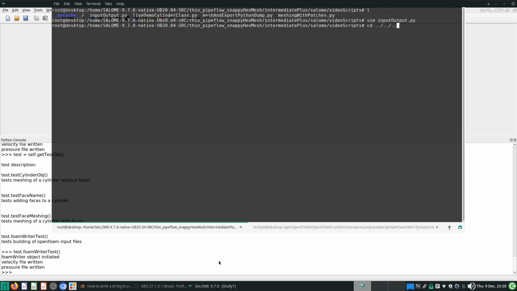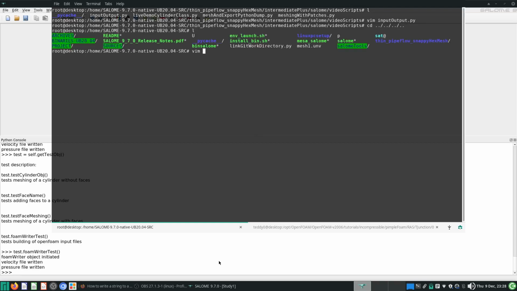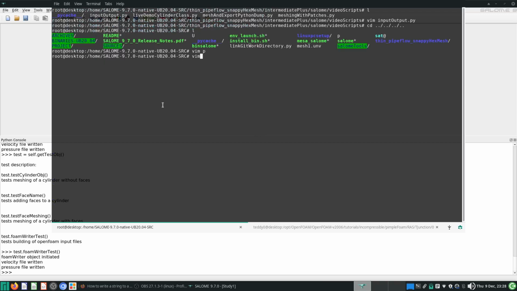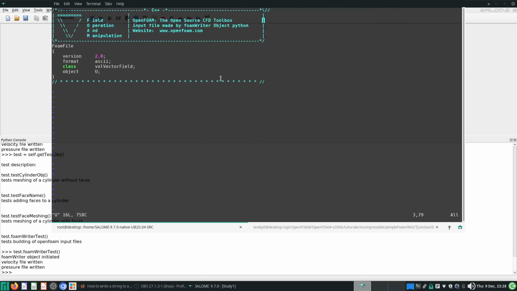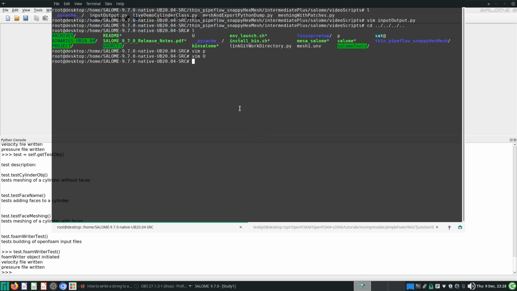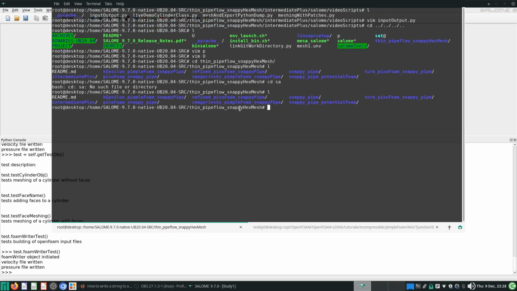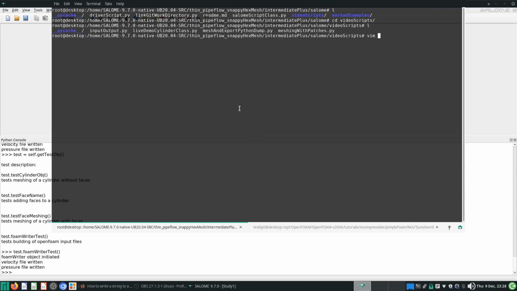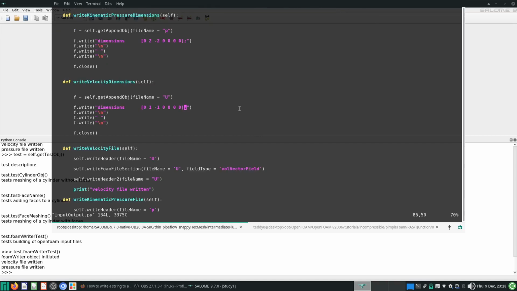1, 2, 3, 4. Vim p, and look, the dimensions are here, and then there's an extra space, so it looks good. And look at the velocity. Okay, we don't have that yet because I have not even coded that in. So let's go to theme flight flow snappy hex mesh salom, cd intermediate plus cd salom, cd video scripts, and let's do the input output py.